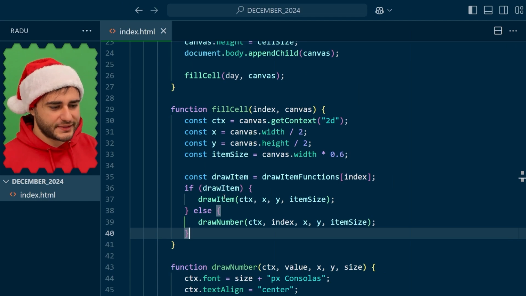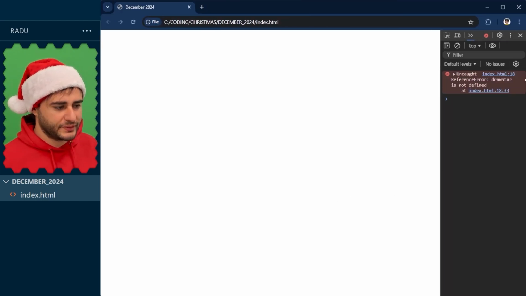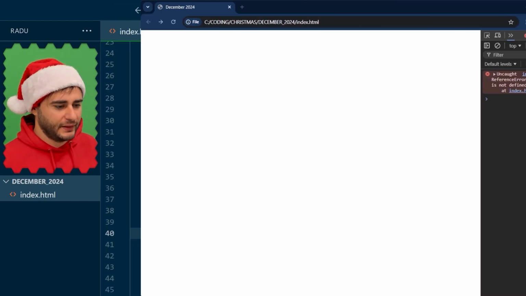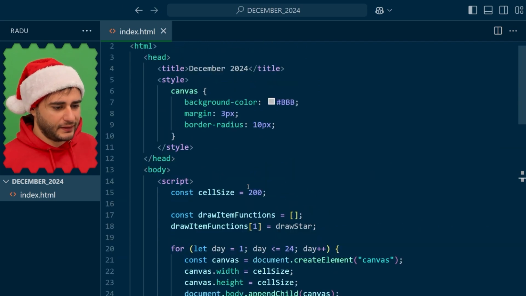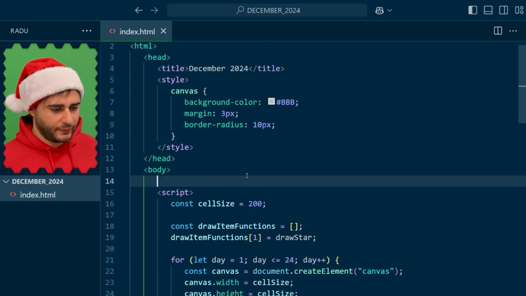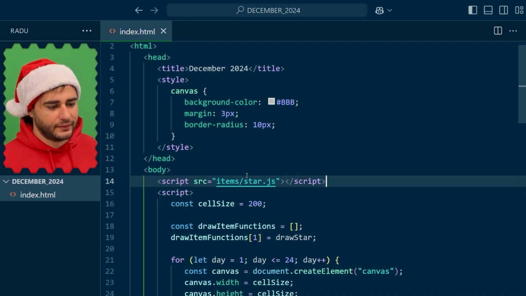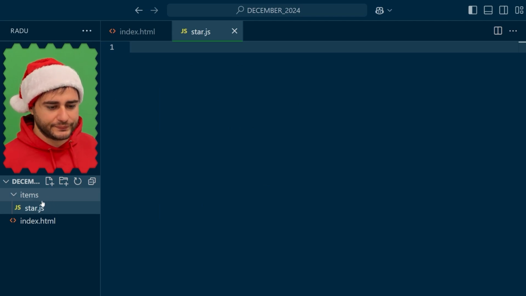And at the moment, this is not going to work because this draw star is not defined, but we will do it in its own file, like so. I'm going to include here a file inside of the items folder, star.js, and let's close this script tag. In VS Code, if you control-click this, it's going to create for you the items folder and the first JavaScript file inside it, like so.